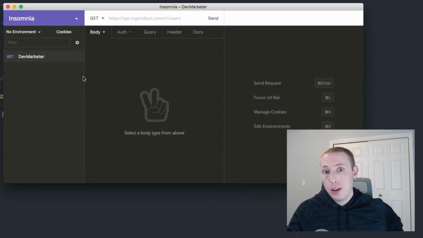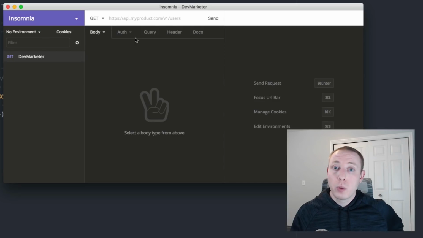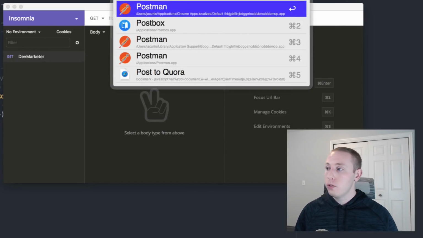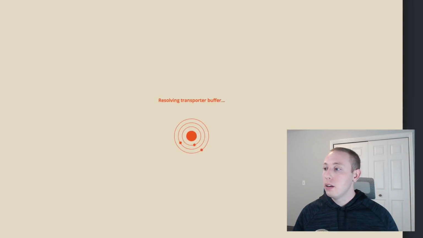If you want Insomnia, it's free, and certain features are free, I think, and it's available cross-platform. I'm also pretty sure it's available on Windows, Linux, and Mac. So you guys can use this. Another really popular one, if you guys want to use that, is Postman. You can go ahead and download Postman.